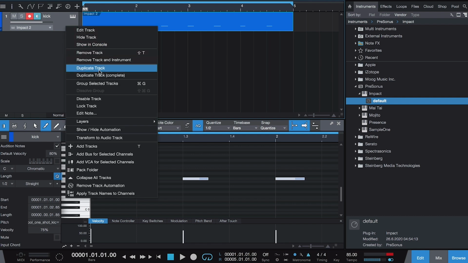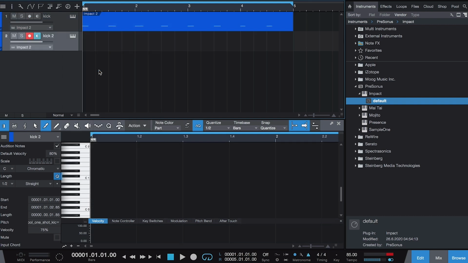So now we're going to duplicate the track. I clicked with 2 fingers and I went down to duplicate track. All right, so let's name this snare. We're going to record the snare drum. I've renamed it snare drum. So now let's record the snare.